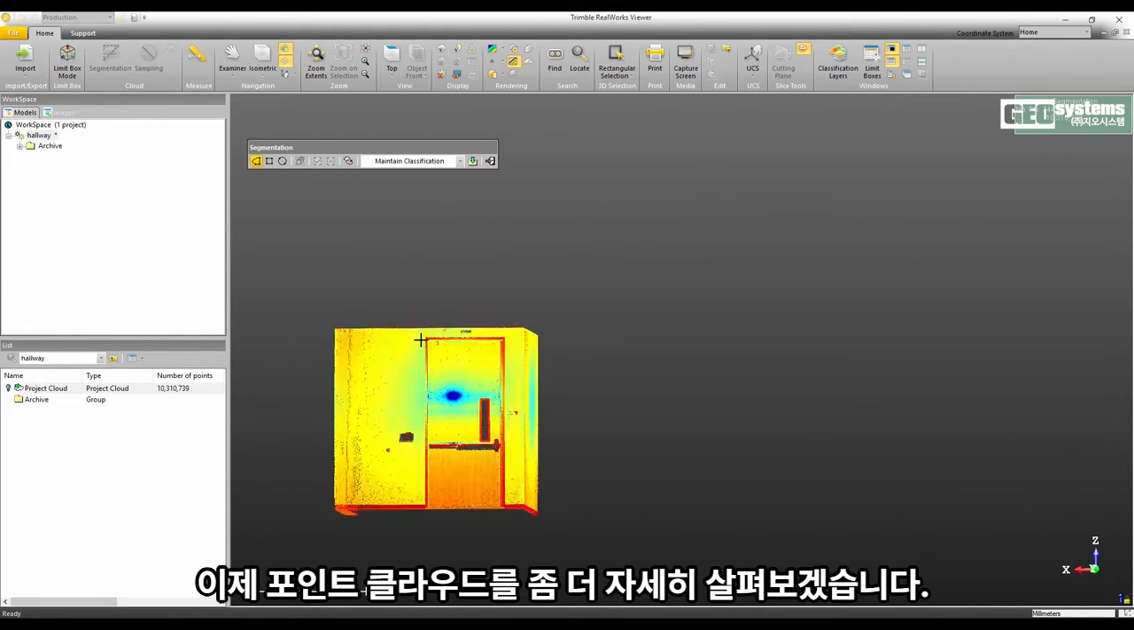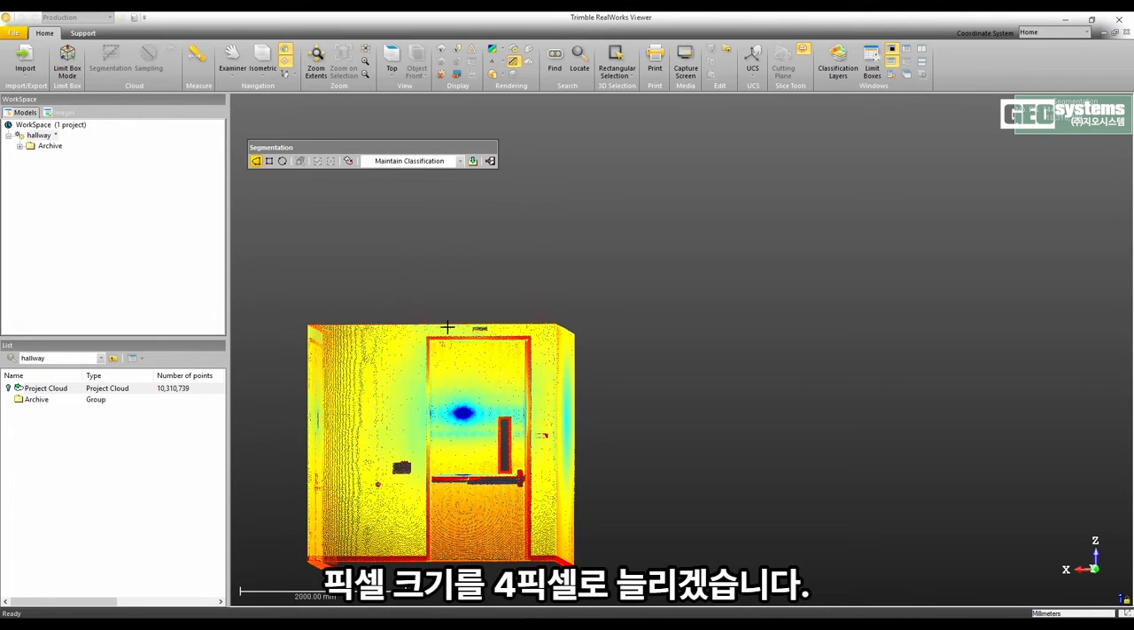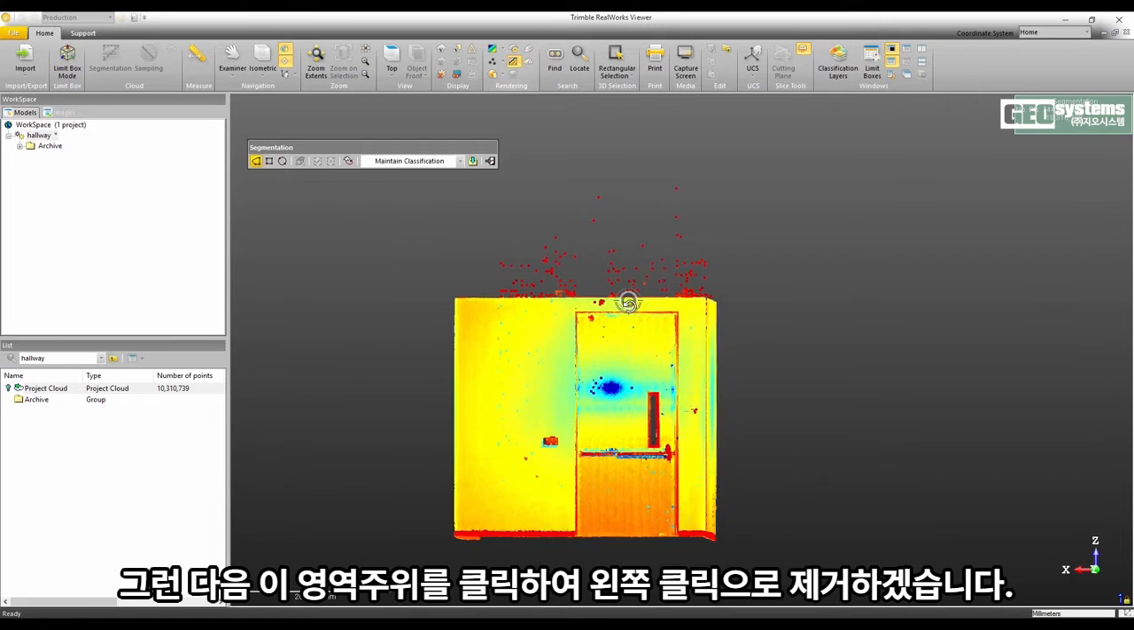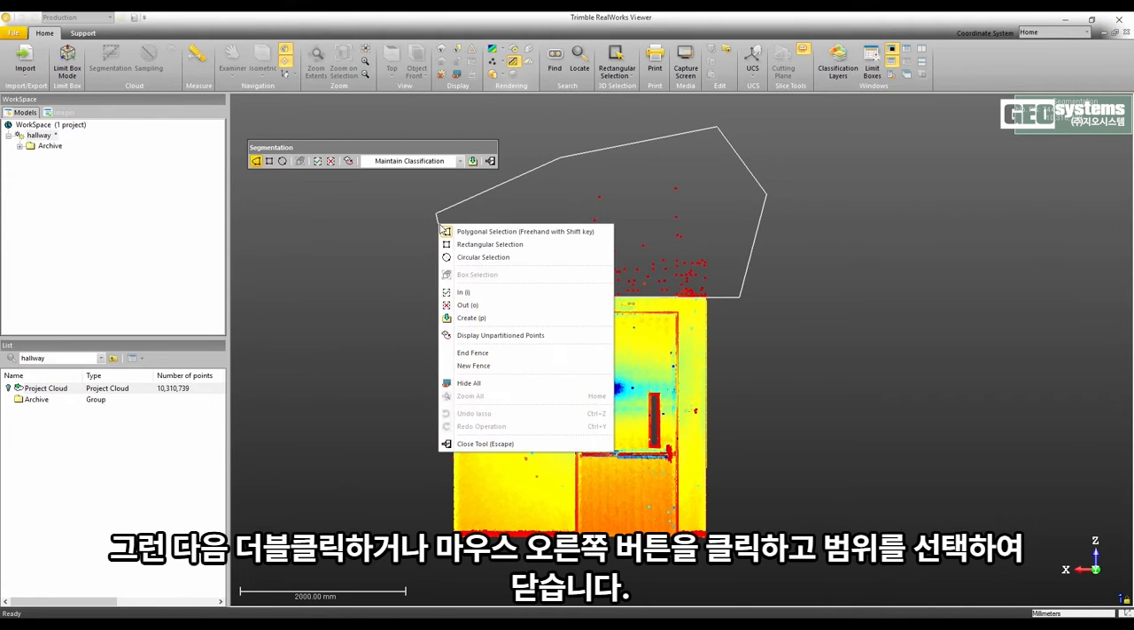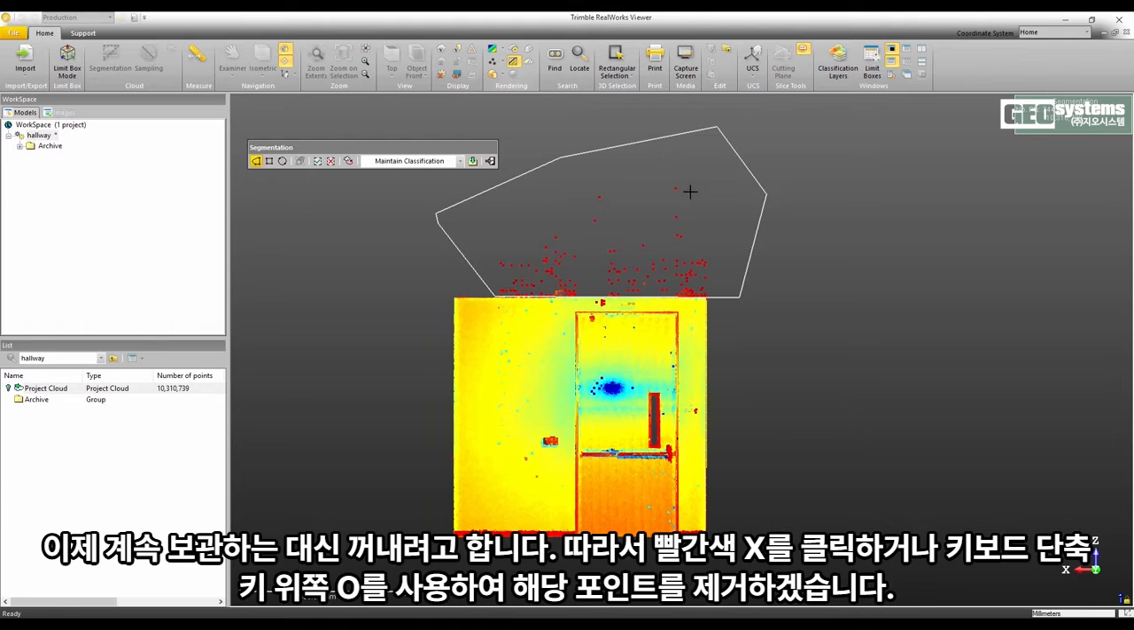Now I'd like to see my point cloud a little bit better, so I'm just going to increase the pixel size up to 4 pixels. And then I'm going to just click around this area I'd like to remove, just left-clicking. And then I'm going to double-click or right-click and choose End Fence to close the fence. Now instead of keeping this in, I want to take it out, so I'm going to click on the red X or use the keyboard shortcut of O to remove those points.